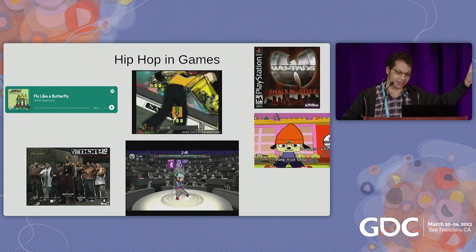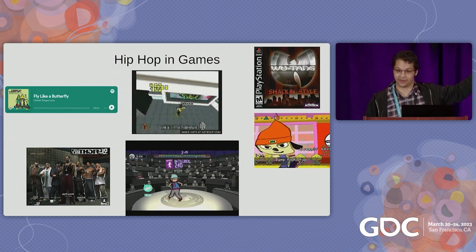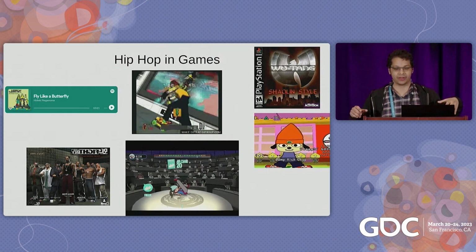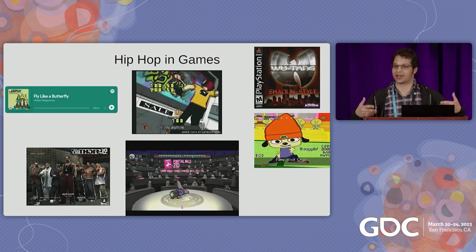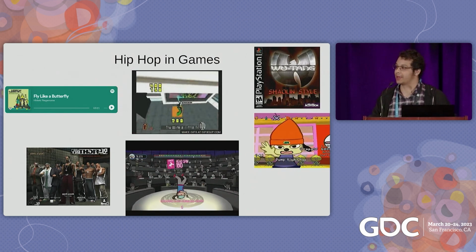Wu-Tang: Shaolin Style, Def Jam: Fight for NY, and Vendetta take the masculine aspects of the culture and that more aggressive nature of the culture and turn them into literal combat games.